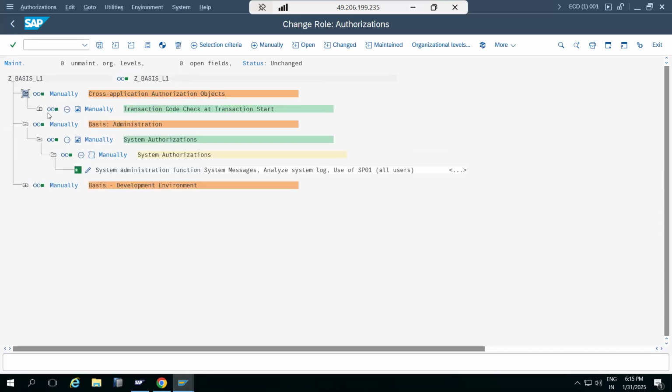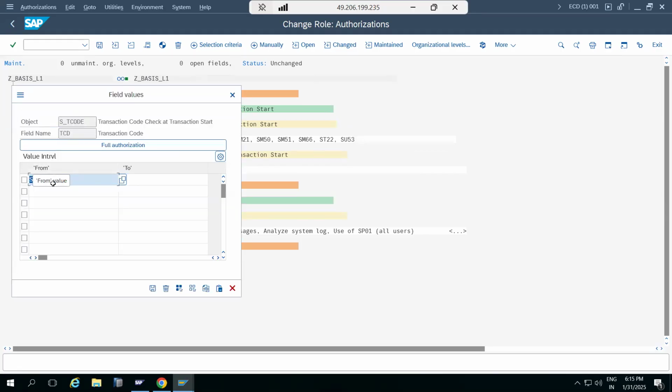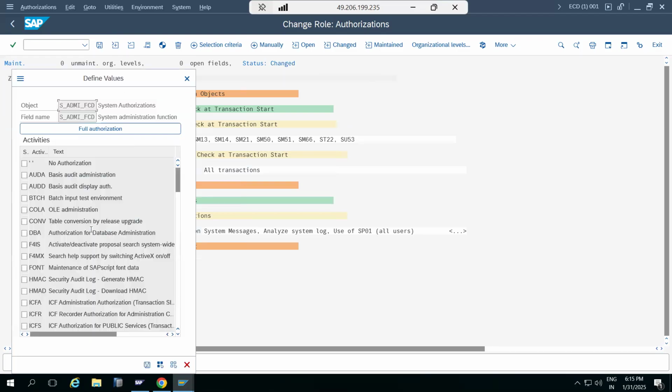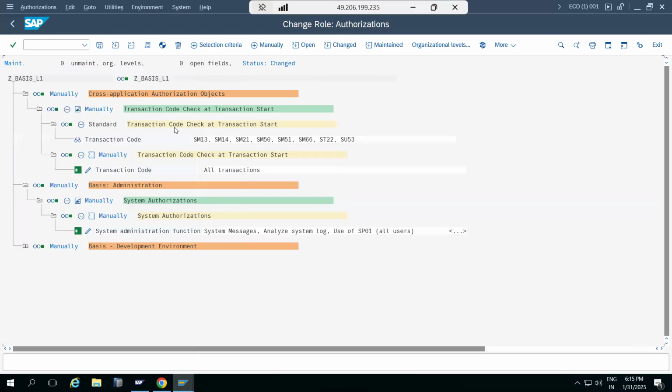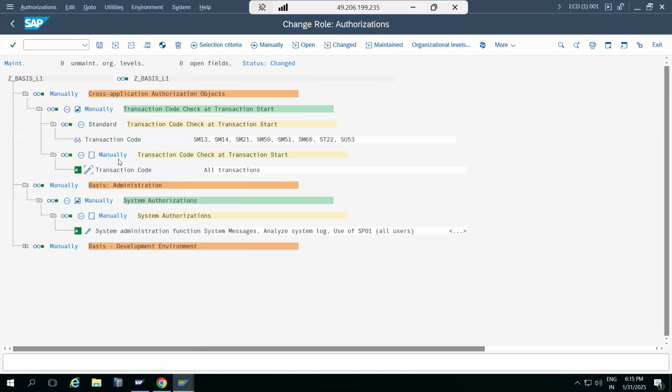For example, if you see some transaction code, you need either display access or full authorization. If you select full, you can access everything here, right? So here we have to restrict things on the authorization objects side. We have to restrict these transactions and everything. Here we have to maintain display or something.